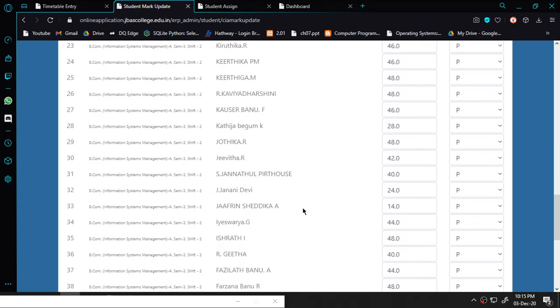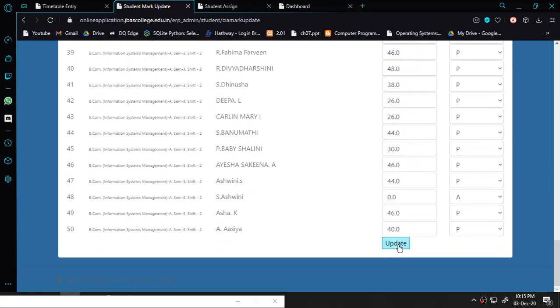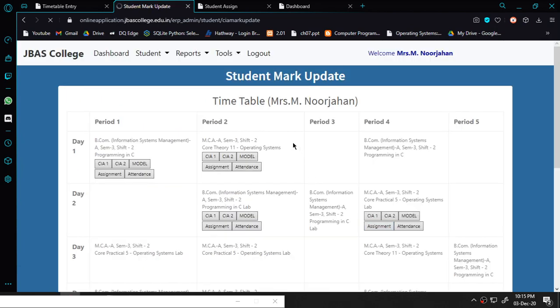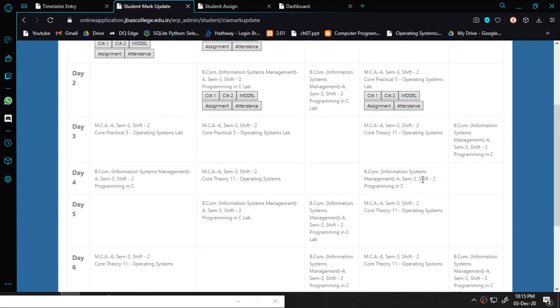And finally, we have to update the timetable. Okay. So once it is done, it will be updated properly. So now this is the way. You have to click on the model exam, assignment and attendance, whatever the tab. So it is enough if you click only one, you can go to either of these, and then update all the CAA marks and the model marks, and this is for the other class I have done. So this is where we can see here.